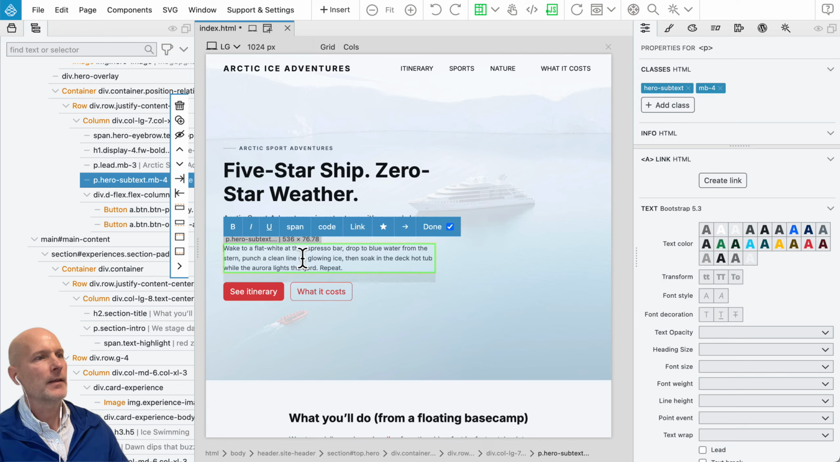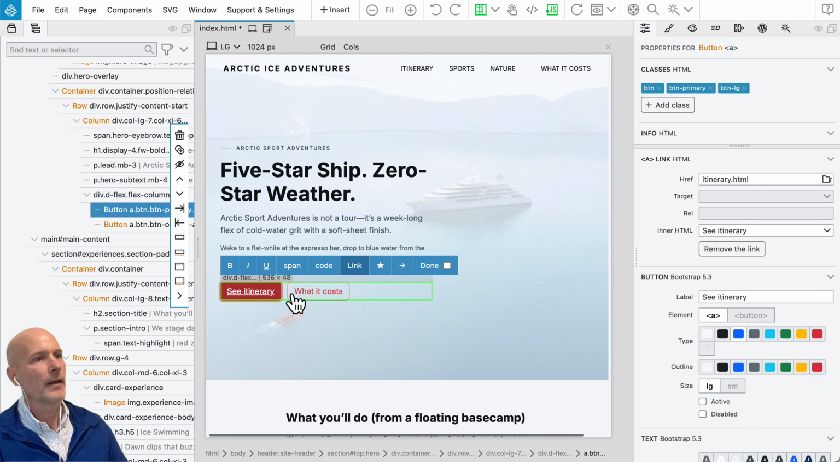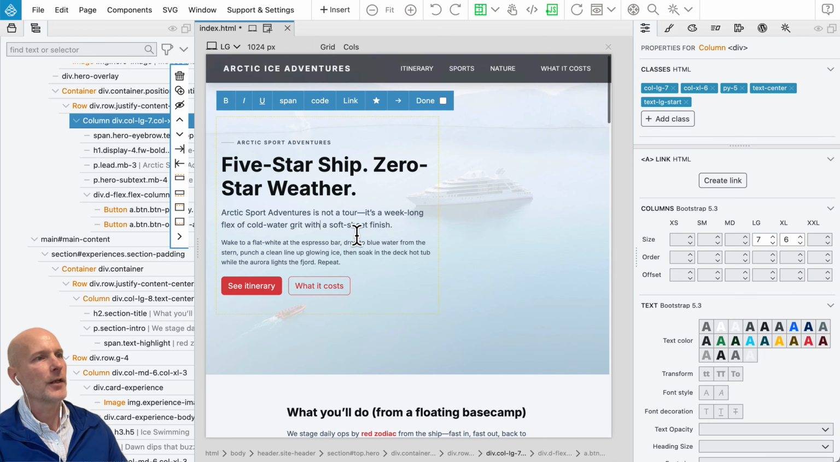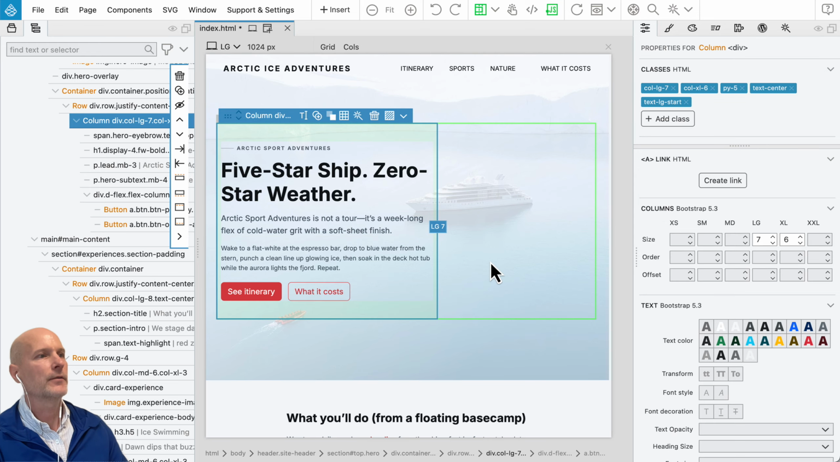So let me double click to go into text edit again. And if we disable that option, then we can just click around and make changes by typing the text directly on the page. And when we are done, just click Done to get back to the normal editing mode.